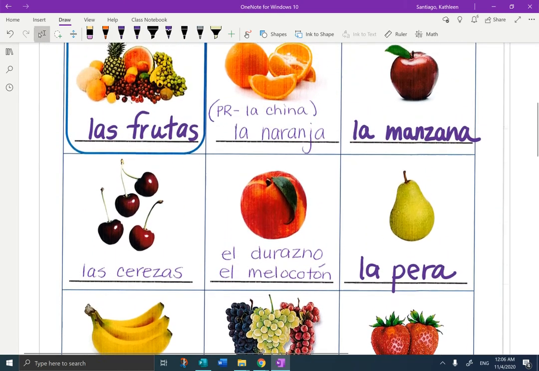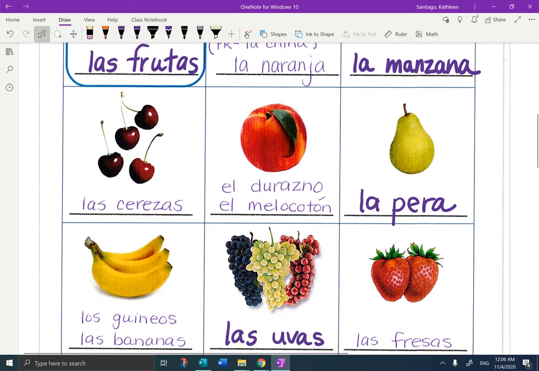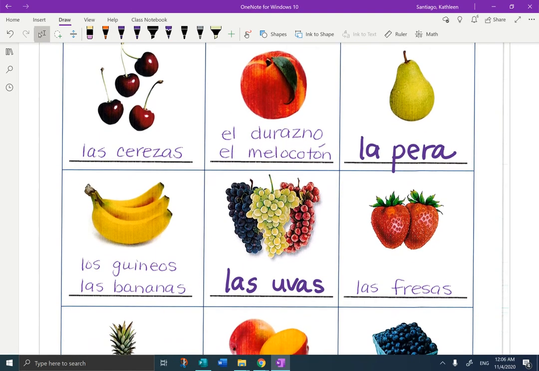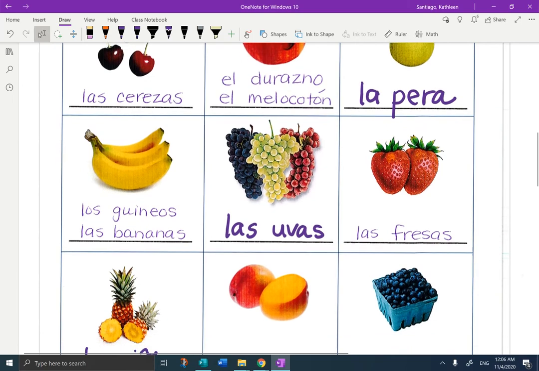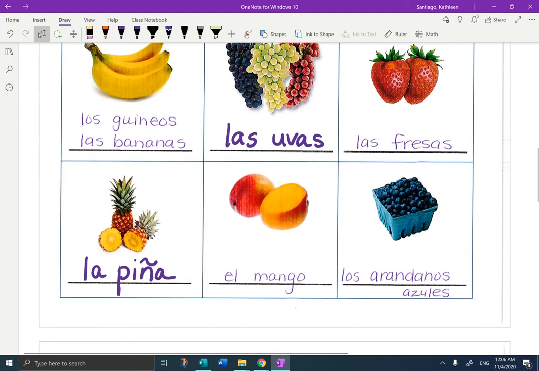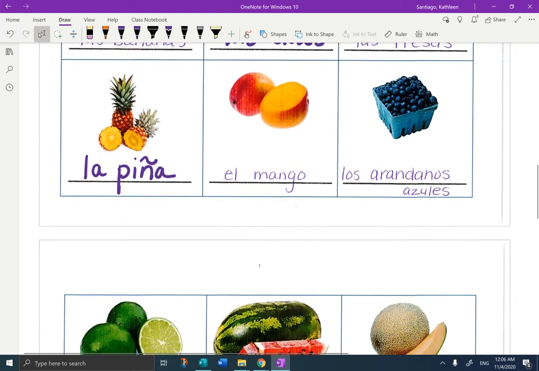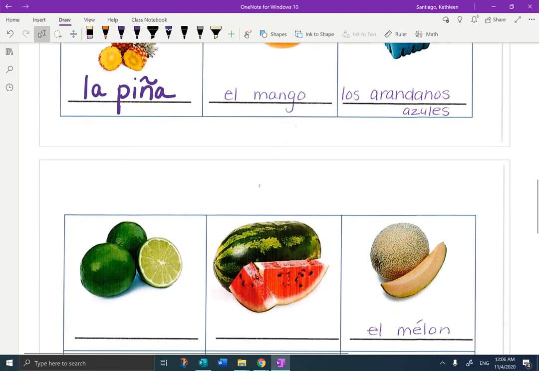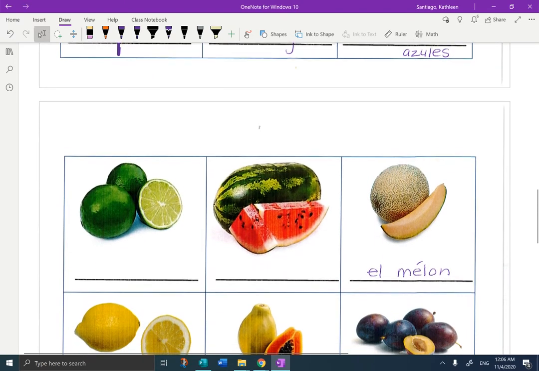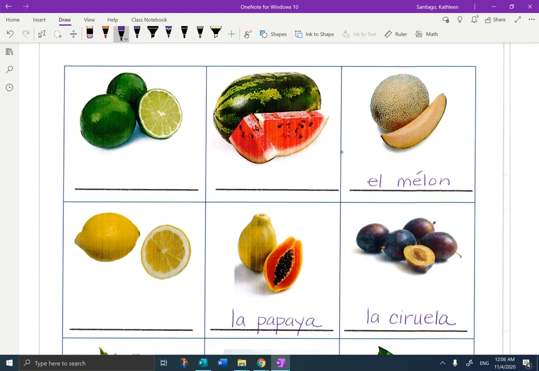Let's review them. So we've got las frutas, la naranja, la manzana, las cerezas, el durazno, el melocotón, la pera, los guineos, las bananas, las uvas, las fresas, la piña, el mango, los arándanos azules. On to page 2. First we have la lima, that's a cognate, la lima.